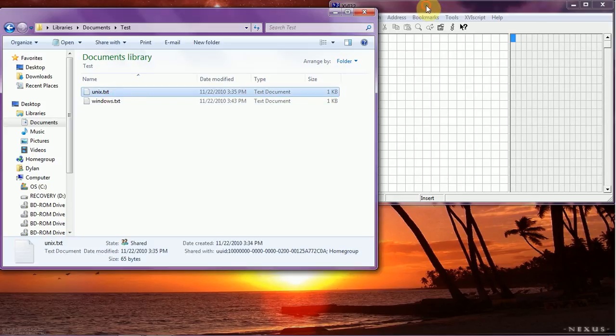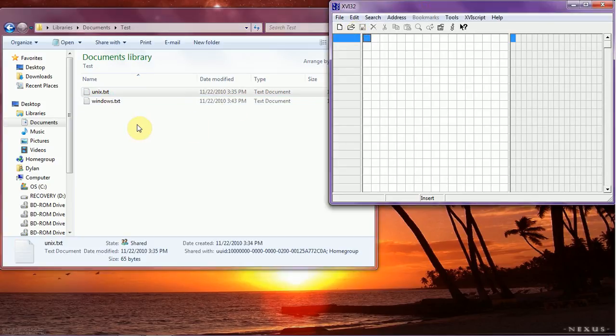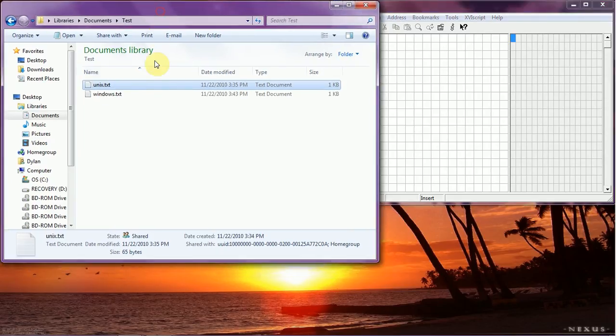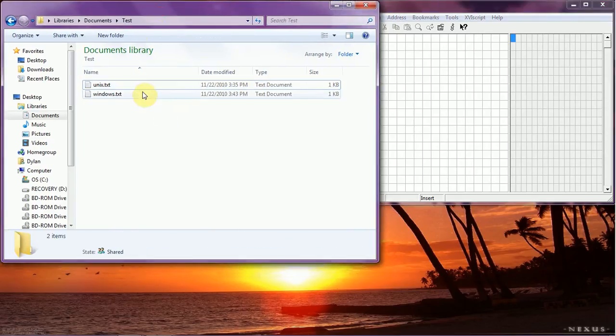I'm going to be showing you a practical use of hex editing, because it may seem like a very, very strange thing to want to ever do, to view the hex code of a file. But I'm going to show you a practical use for it.